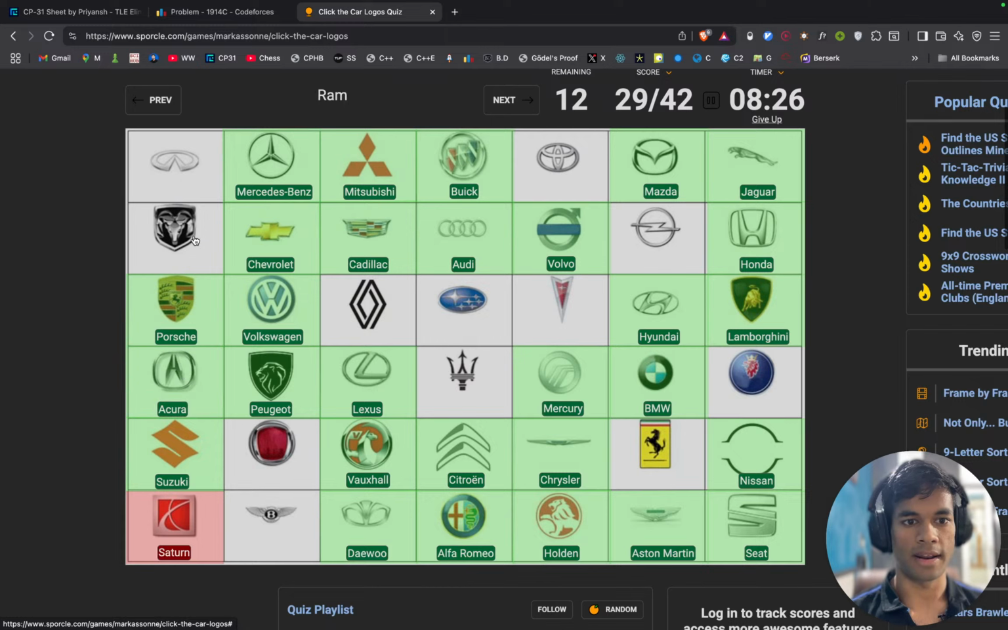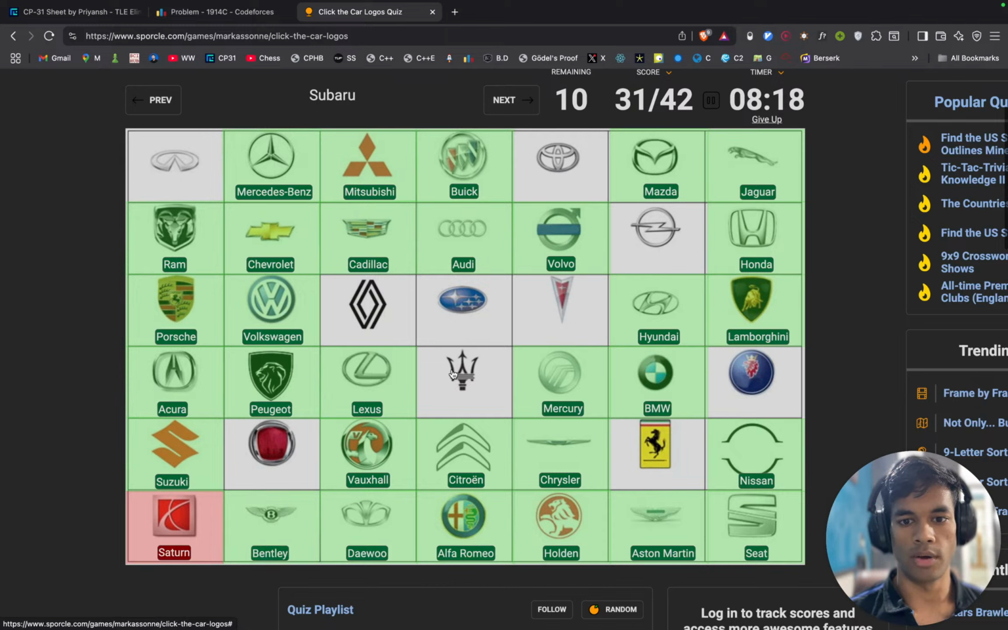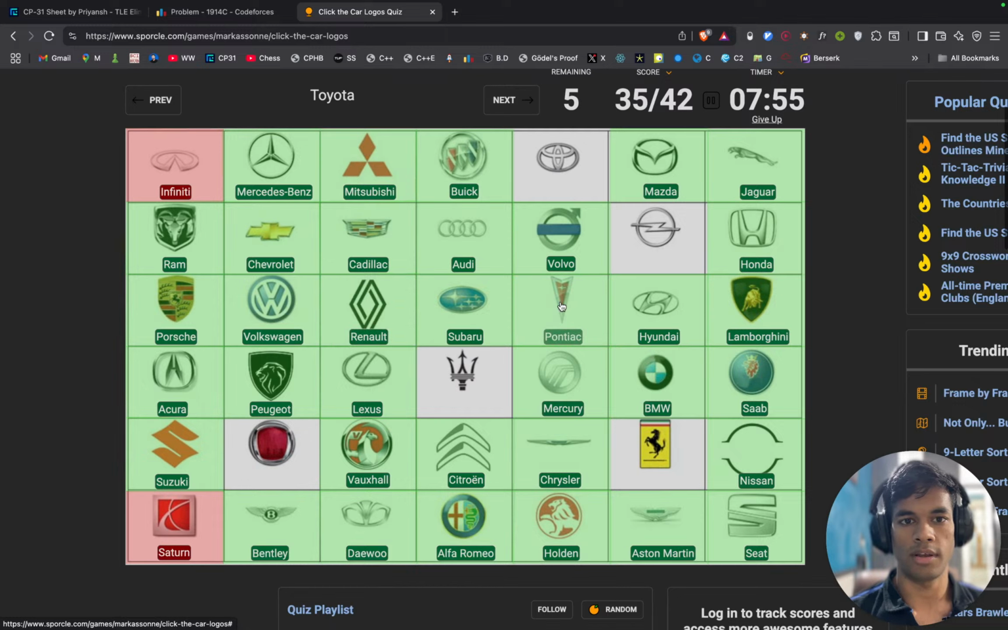Acura. Ram. Ram makes trucks and it was started by GM, General Motors. Bentley. Subaru. This. Saab. Infinity. Infinity is a sub brand which was created by Nissan to make sort of luxury cars in America. Renault, Pontiac, Toyota, Opel, that is Opel, Maserati, Ferrari, and Fiat.